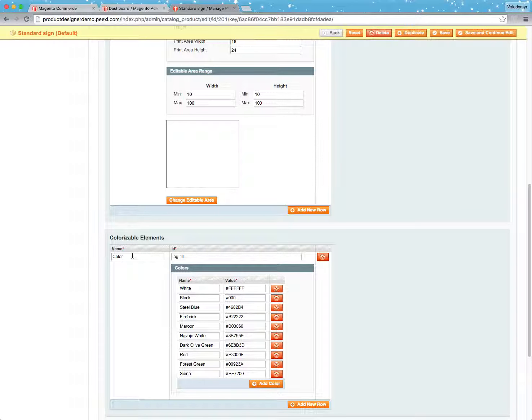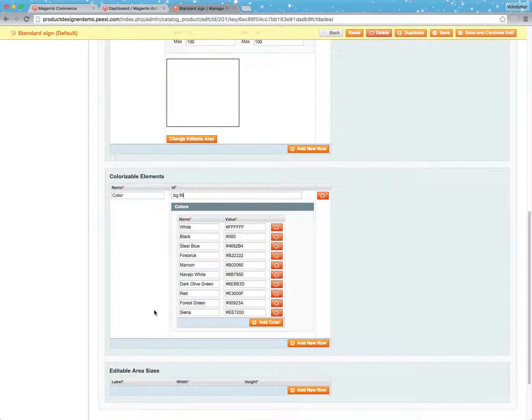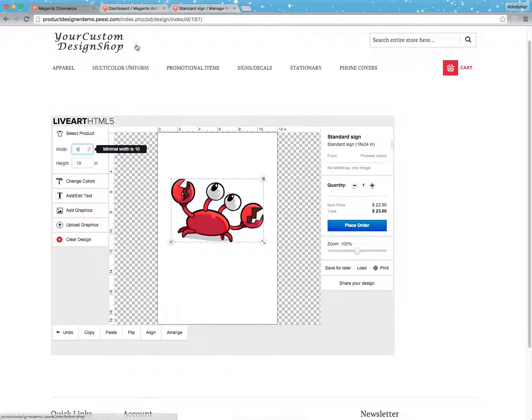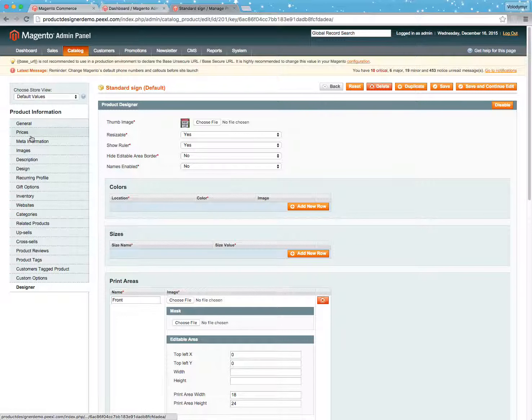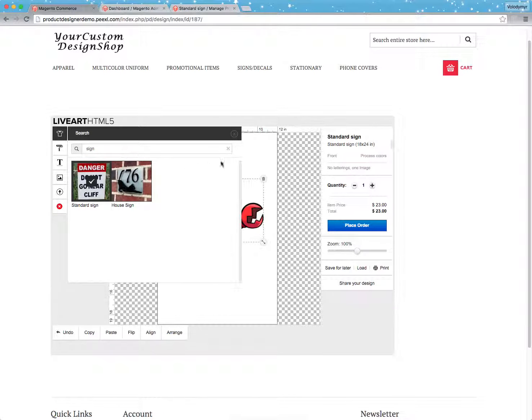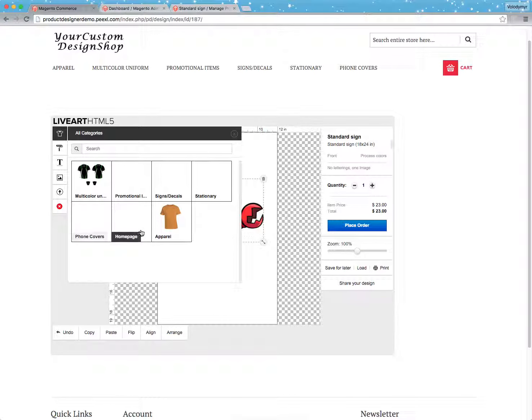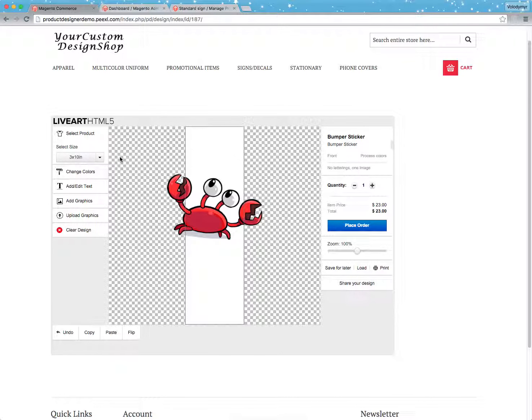The colorizable element is single for this template. It's background color or simply color, and mostly the identifier for it is .bg.fill. And the editable areas are not applicable here as well, because it's fully arbitrary and can be of any size within the limits. Now, if we go to some other products, let's go to the signs and decals, and okay, here we have a bumper sticker, which is different, and they are 3 to 10 inches or 4 to 4 inches. That's where the editable area sizes are applicable.